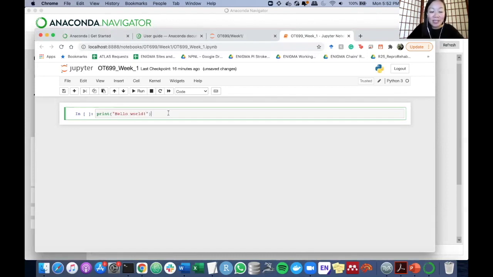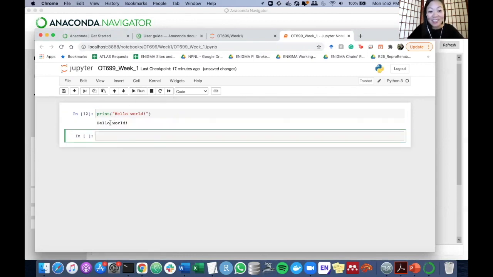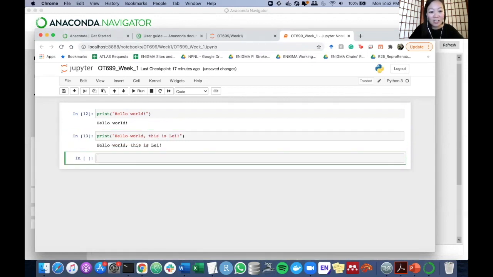Okay, so this is your command, and you're going to run it. You can either click this run button here, and it's going to type hello world back to you. In order to run a command, a shortcut is to press Shift and Enter together. So I could also say hello world, this is Lee. Then I press Shift and Enter, and it will run that command. Okay, congratulations on your very first command.